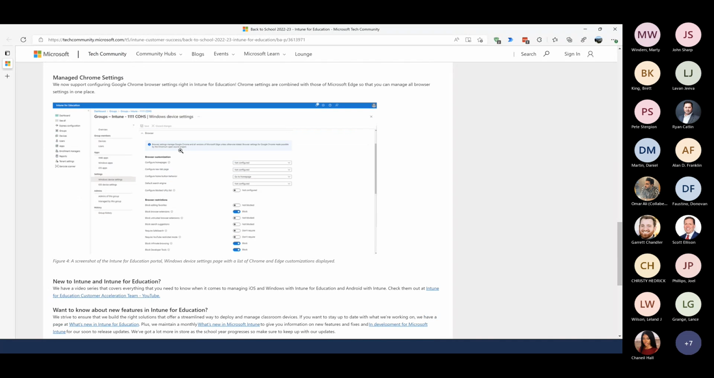We've also added Chrome settings now within your groups for Intune for Education. The way this works is that we're combining Chrome settings with Microsoft Edge. If you're in a group and modifying your browser settings, you'll notice that they don't explicitly call out in this screenshot. It might be hard to see. But in this screenshot, it's just generic in terms of browser settings, because whether it's Chrome or Edge, ultimately we don't care.